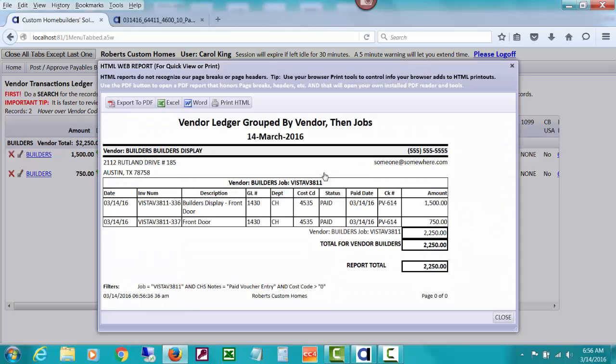So what you can see here, we only have one vendor we've paid by outside voucher, but you could have a report here that has a whole list of vendors with their address, email, phone numbers. And from this, an outside party could tell that they might need to pay a check to Builders Display for $22.50. And you can see the filters down here, that it's for that job, paid voucher entry, cost code greater than 0, and you might have a whole list of them.